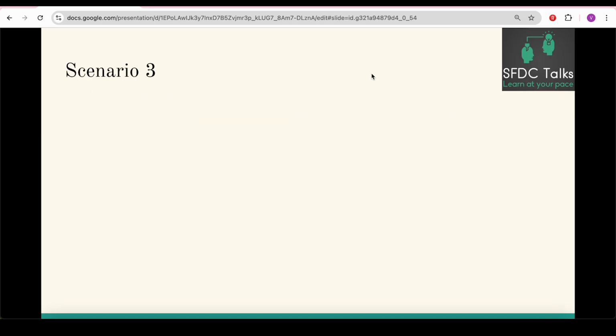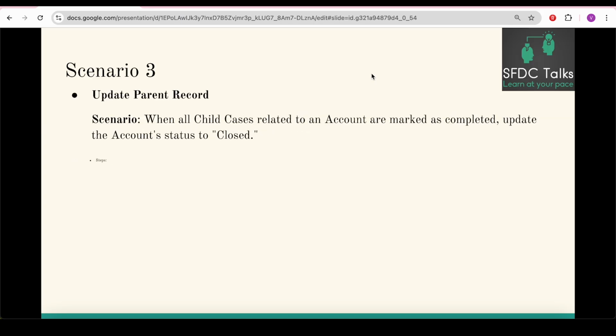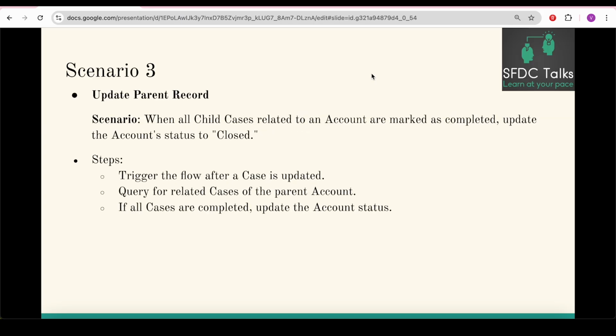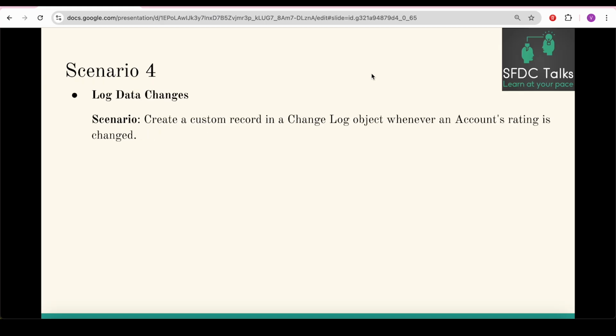Let's go and see scenario 3. Scenario 3, I will give you in the end, but let's go and see scenario 4: log data changes. Log data changes is nothing but you want to log a few data changes that are occurring. We can also use the audit trail, but this is one more way where you want to store that information in a particular custom object.